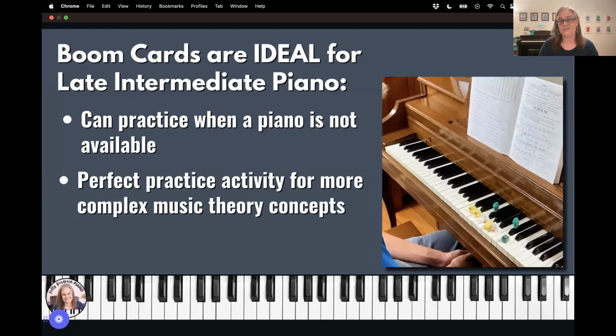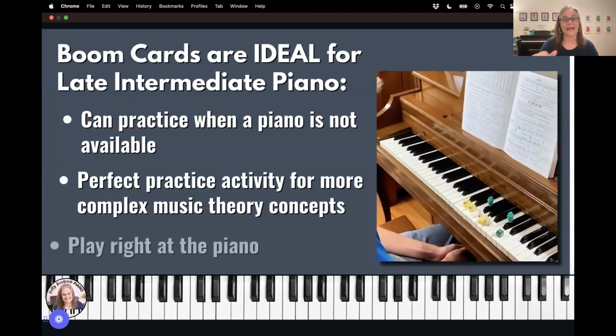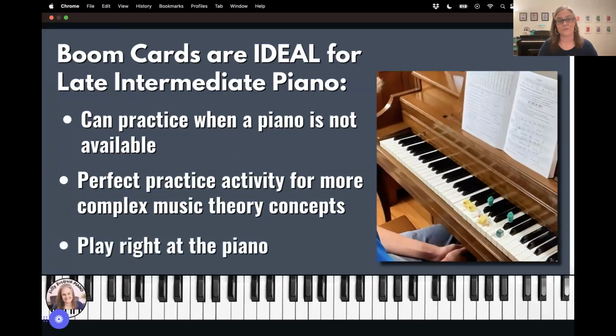In my case, I've had students in the past that don't love the workbooks, like pictured. I love music theory workbooks, but not all students thrive doing worksheets and workbooks. So Boom Cards give them another opportunity to review in a different way. And again, they can play these right at the piano.